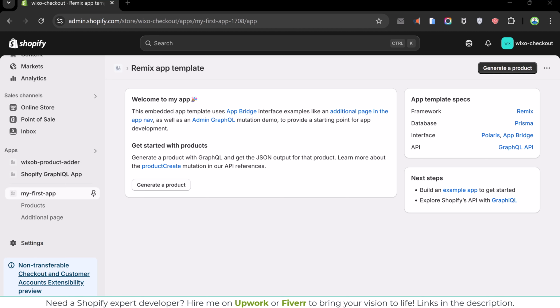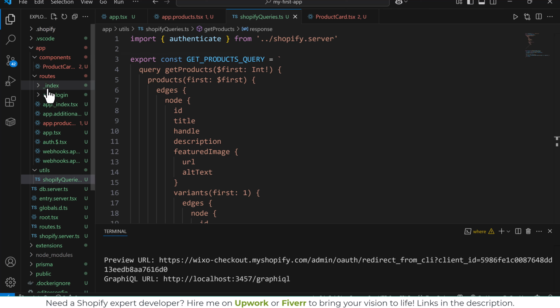I started by creating a file called shopify.queries.ts in the utils folder. So let me show you this. In the app folder, I created a new folder, utils, and then shopify.queries.ts. Inside this file, I wrote a GraphQL query to fetch the first 10 products along with basic fields like the title, description, images, and prices.